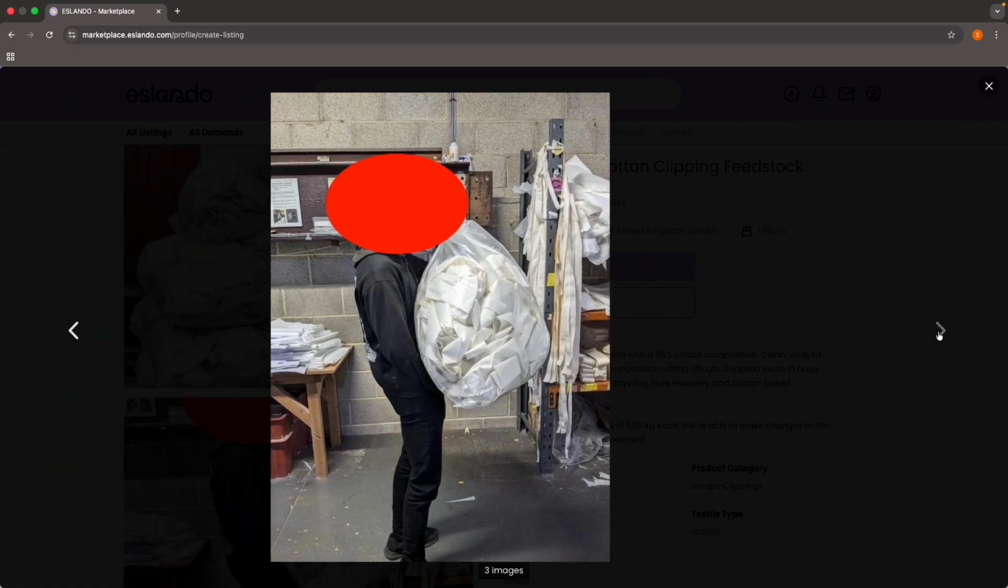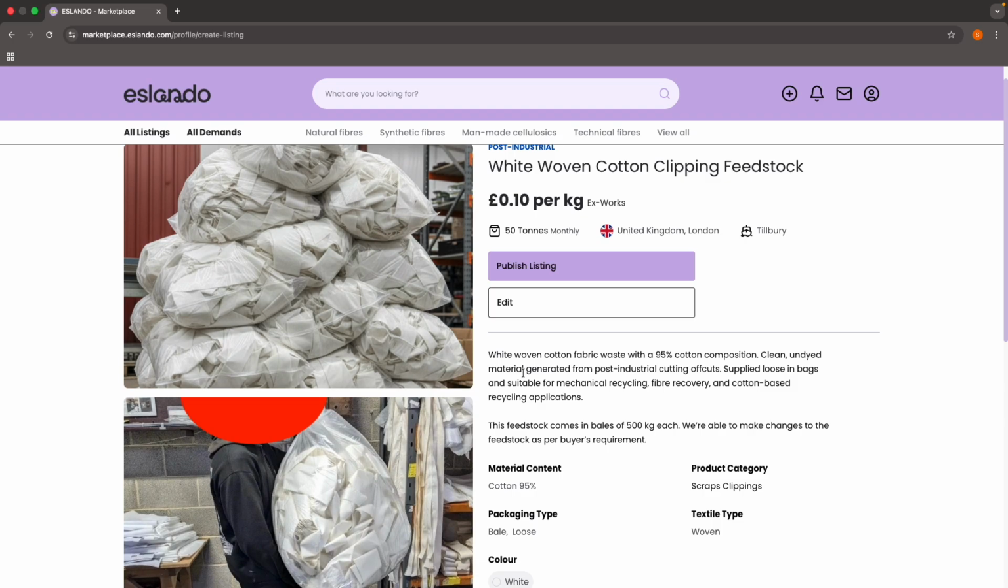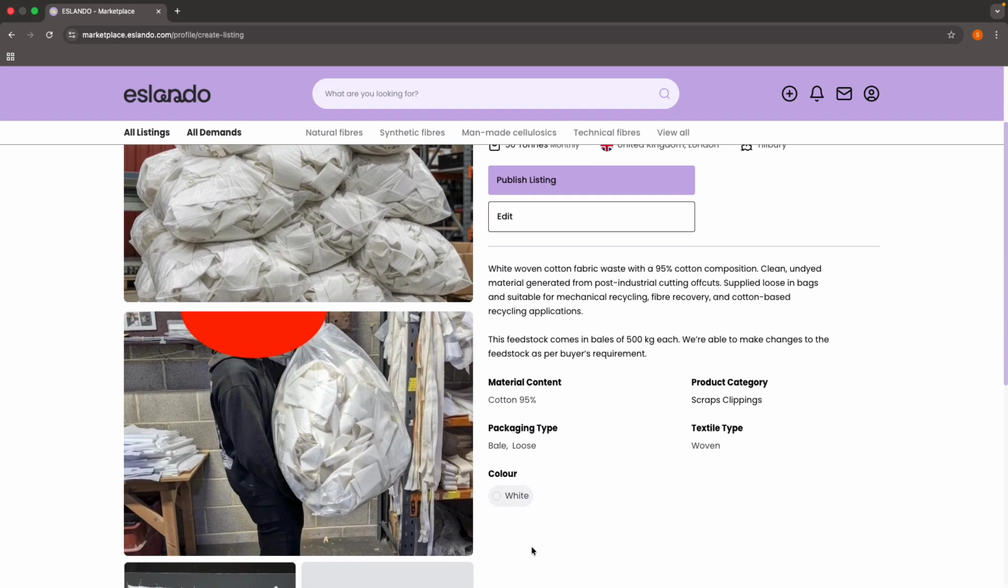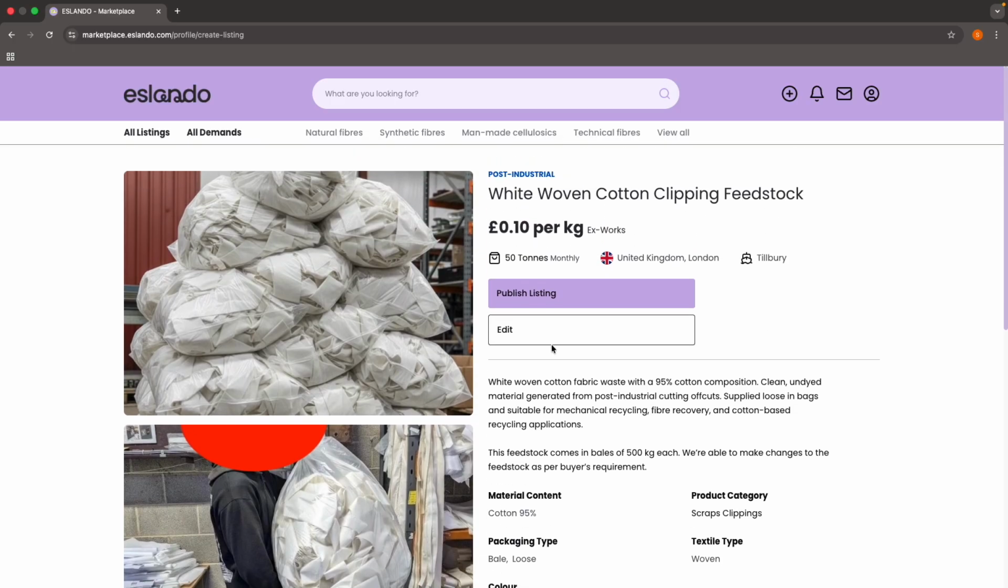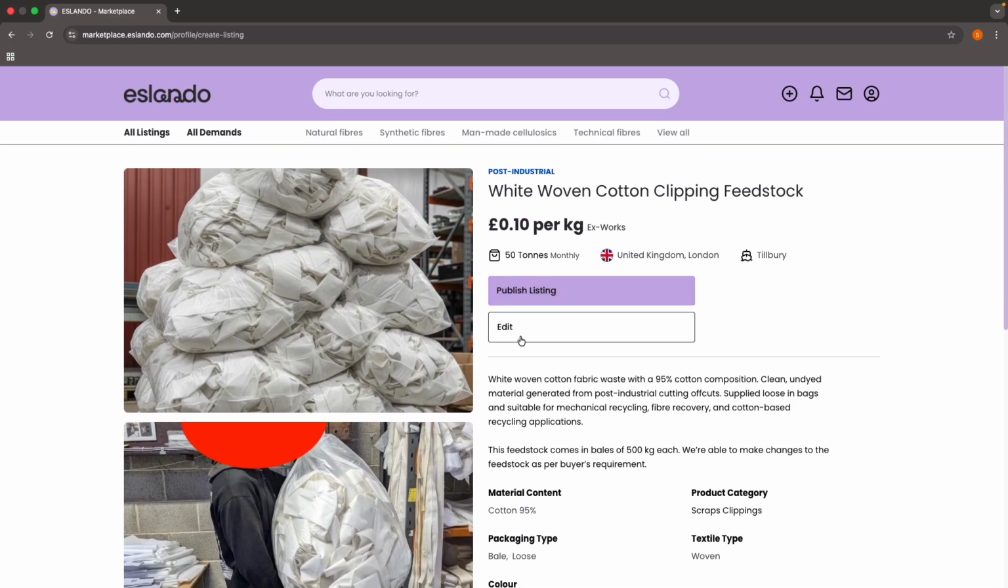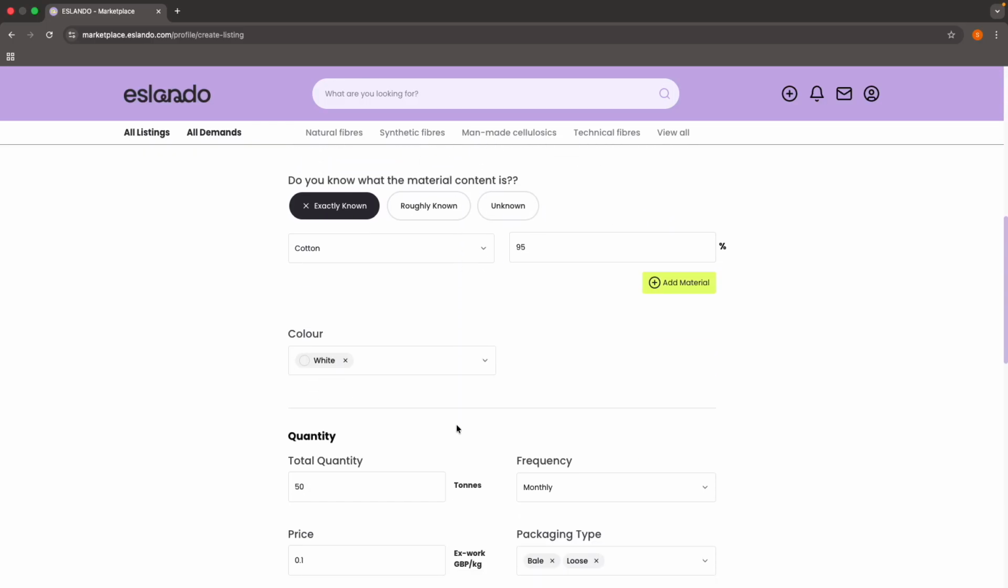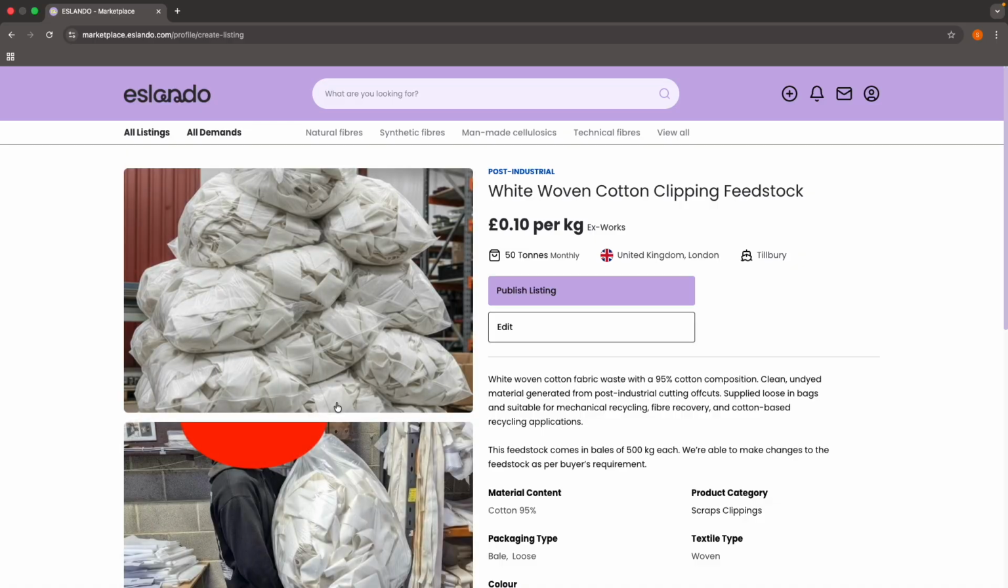Just go ahead and say preview listing, see how your listing looks, and whether all the images are correct. And after that, make sure all the information is as per your notes. You can go ahead and publish the listing, or you can go back if you want to make any changes. Just click on edit and it will take you back to the listing page. Preview listing, publish listing. Once you do this, the listing will be live on the platform and all the other users will be able to see the listing.